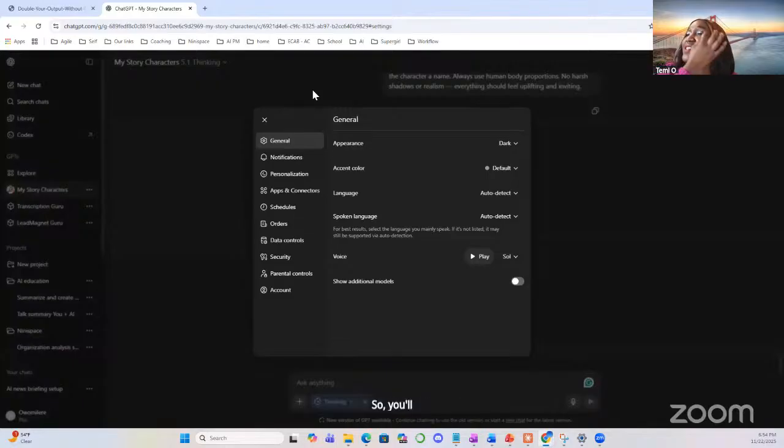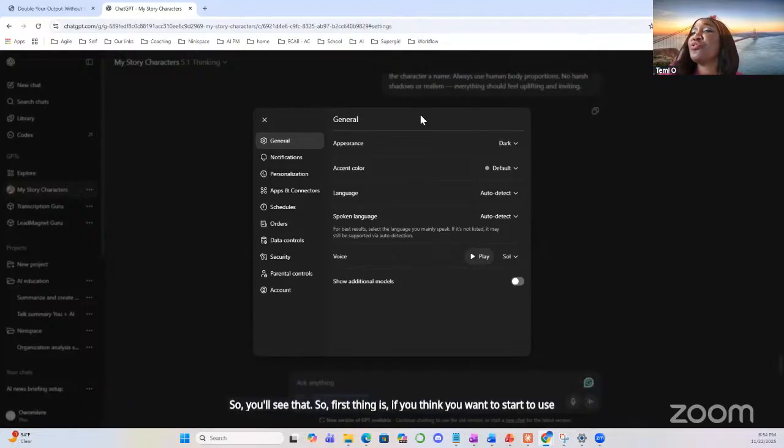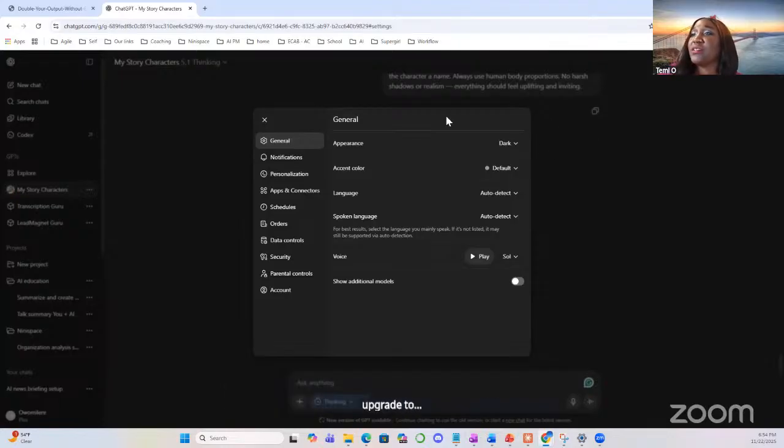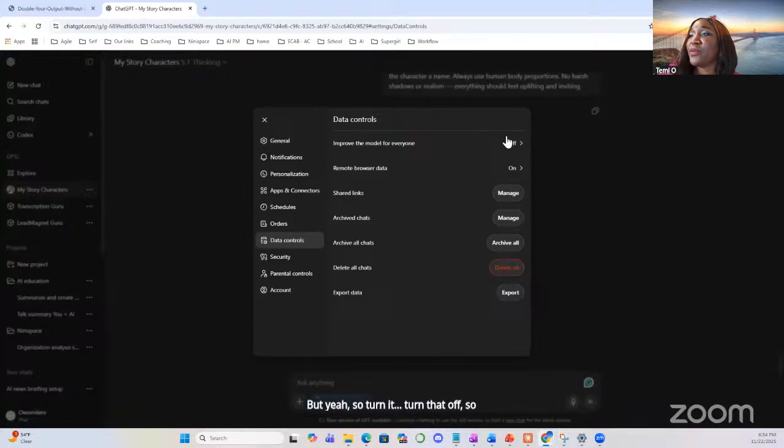So first thing, if you want to start to use it, I recommend you upgrade to maybe one of the first tiers, maybe just the Pro. But yeah, turn that off so that they're not training with your data. What else is here?